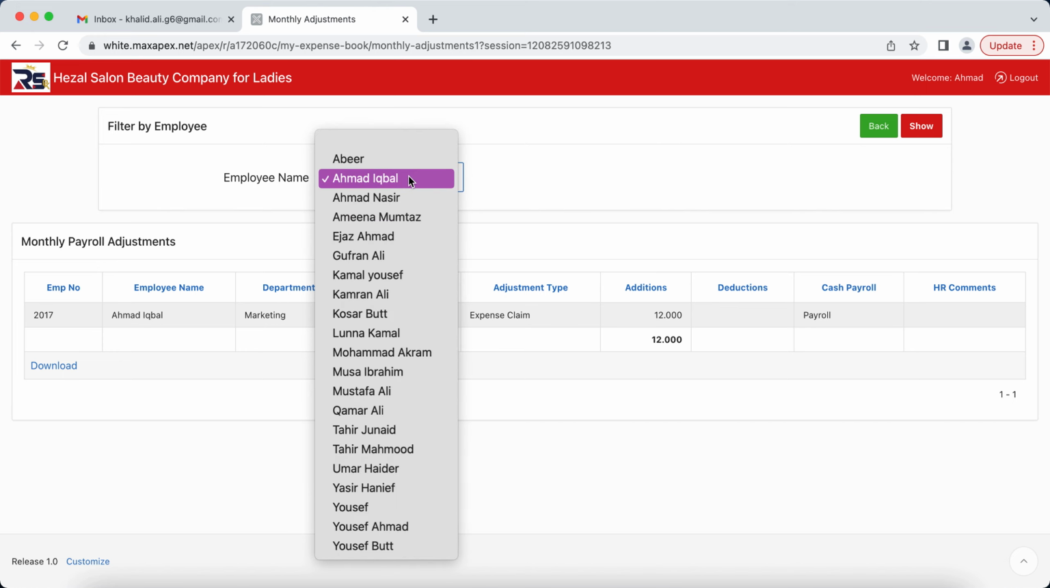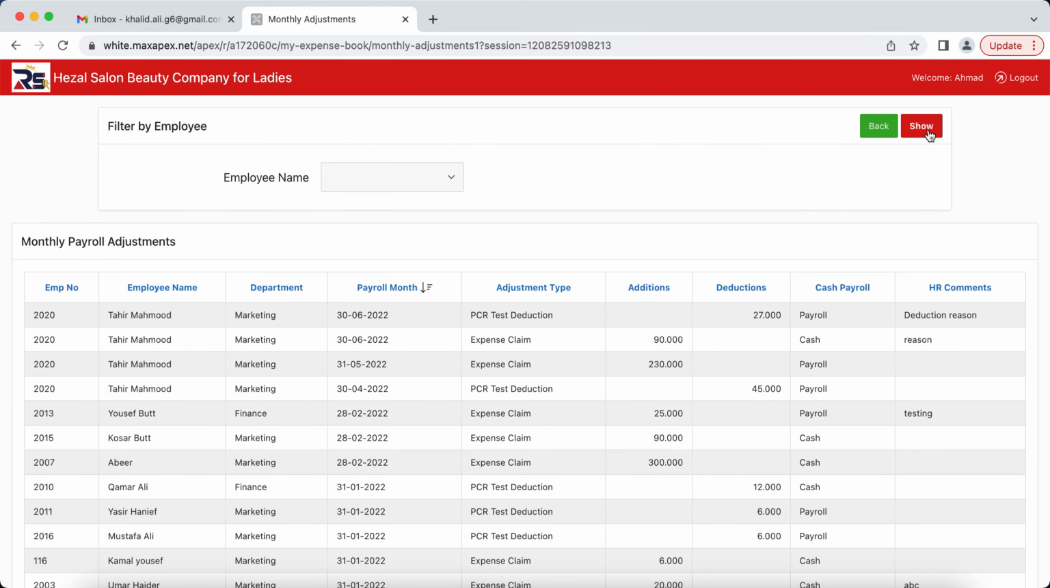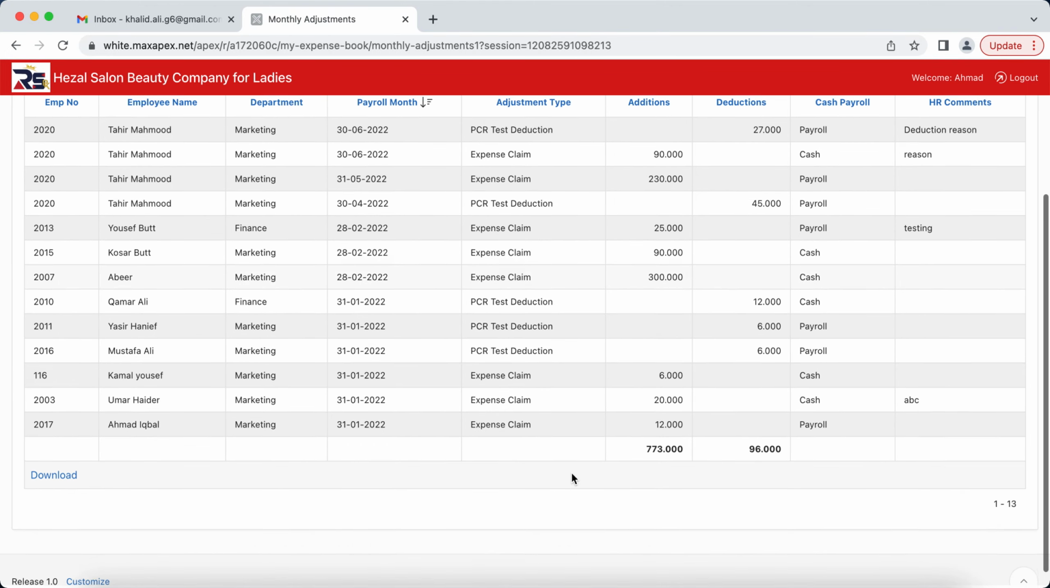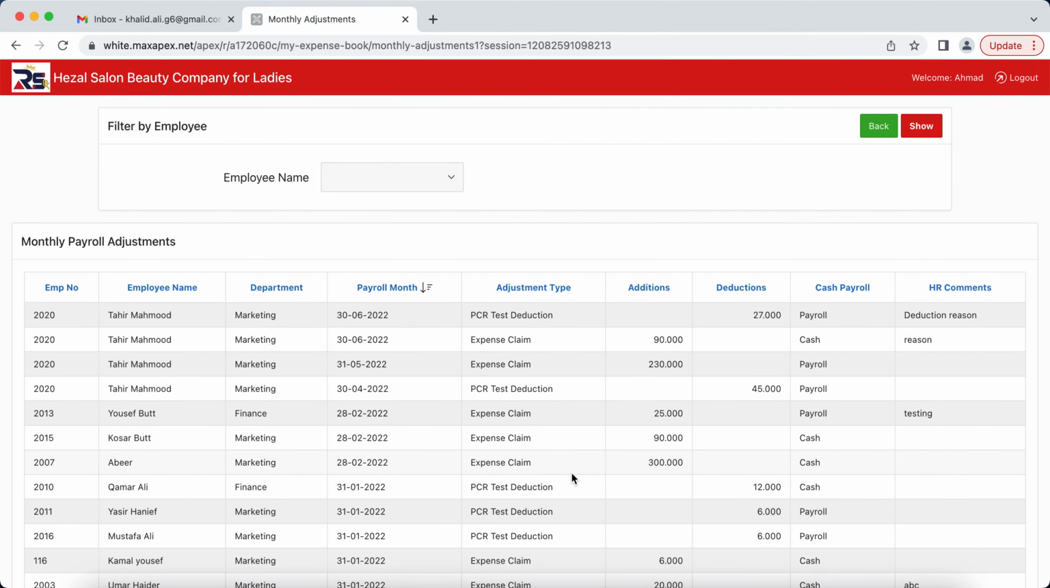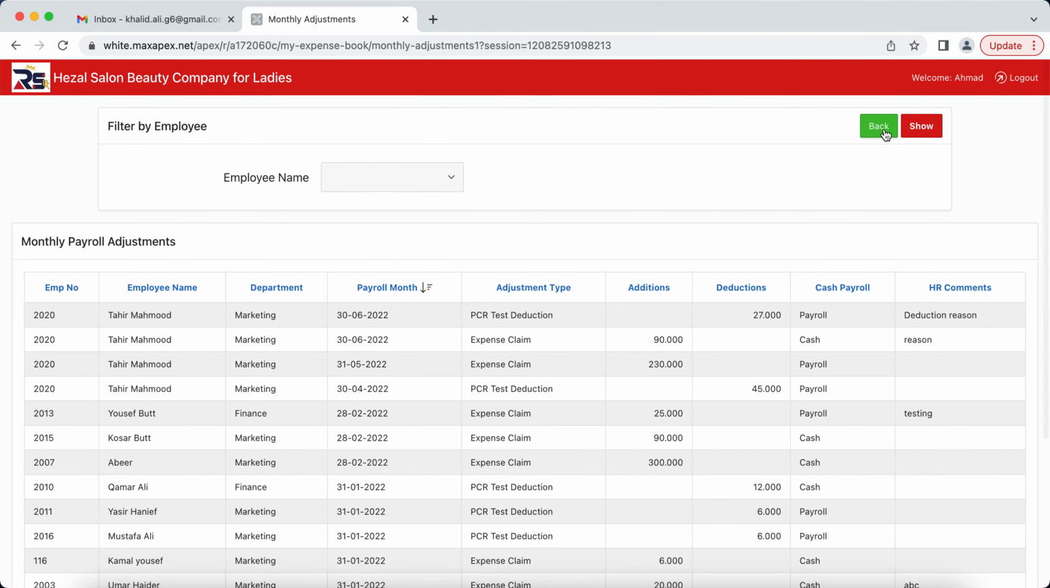So if you remove the employee name, click on show, all the deductions will come to you. Okay, you can see how many deductions you have made to the employee's salary. This is again a very important piece of report. If you want to see how many times we have deducted this particular adjustment from the employee, you can have it from this report, and you can download this report at any time in the Excel sheet.